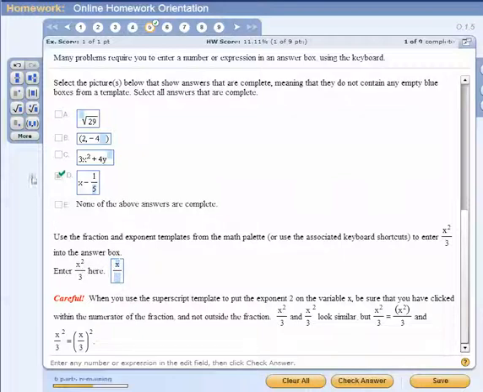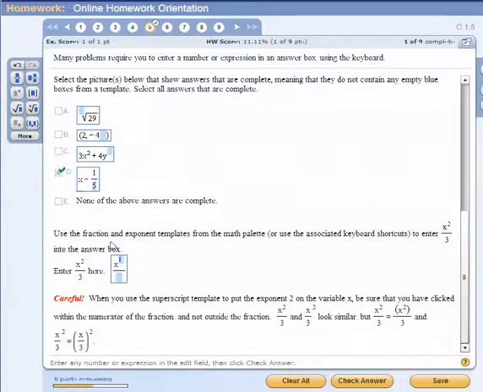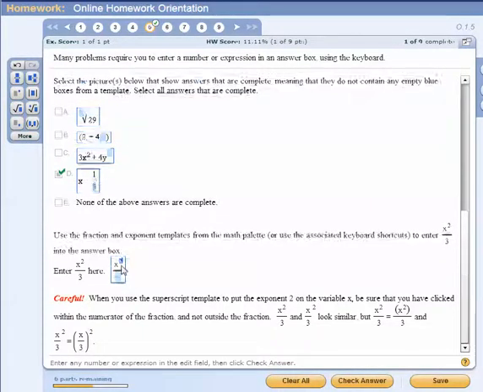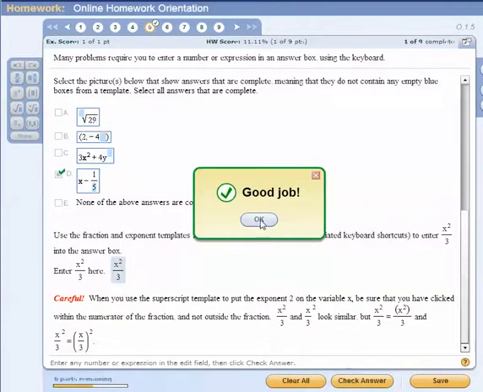I will put an x in the first blue box and I need it to be squared. So I'll come up to the math palette and I will choose the superscript. And then I will put the 2 in that one. Then I will come down and put the 3 in. And now all the blue boxes are filled in, and it does look like x squared over 3, so I'll check answer, and that is correct.